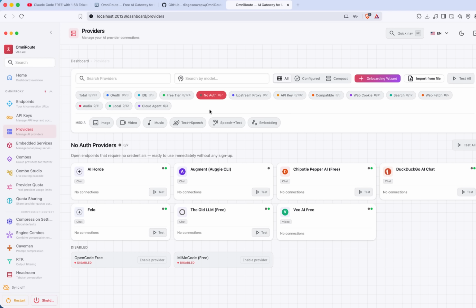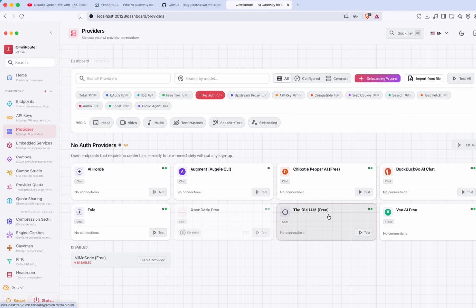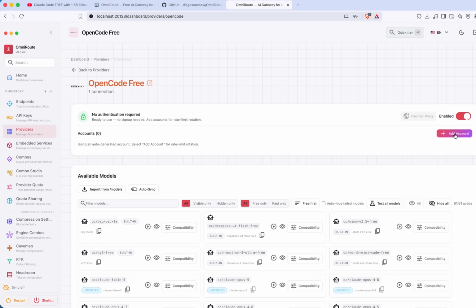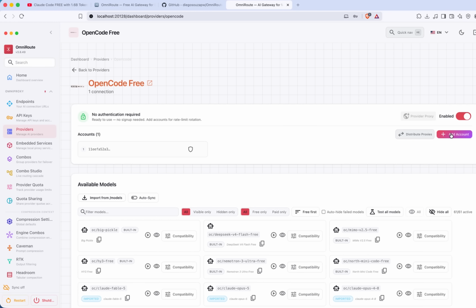First, let's add those providers which don't even require authentication. First will be Open Code. I'm going to enable this provider. After enabling it, it will be reflected here. If you click on add account, your task is finished. The Open Code free provider will be added here.